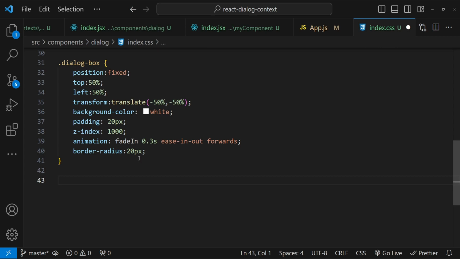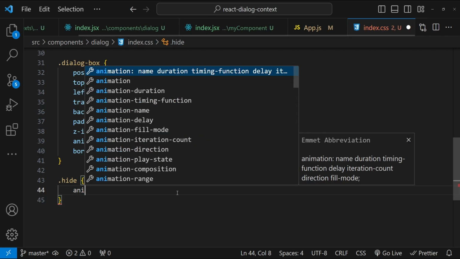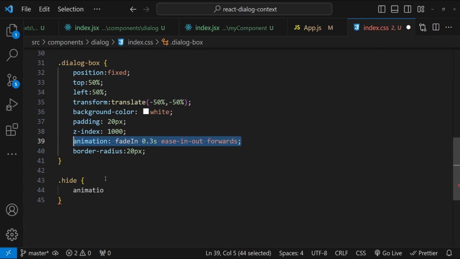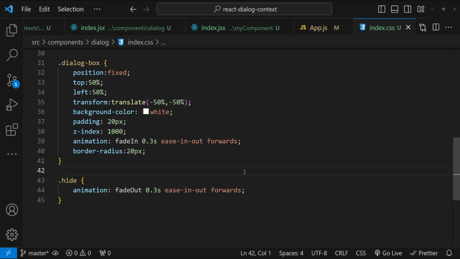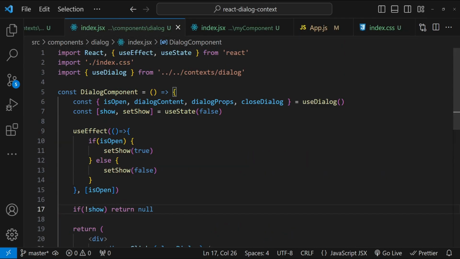Now let's add one last class, and that is to animate the hide or closing animation for both the backdrop and the dialog. So for that, I'm just going to set the animation property value. Let's copy it from over here, but instead of using fade in, we are going to use fade out. And yep, that's everything that we need to do for the classes. And now it's time to use these classes in the dialog component.